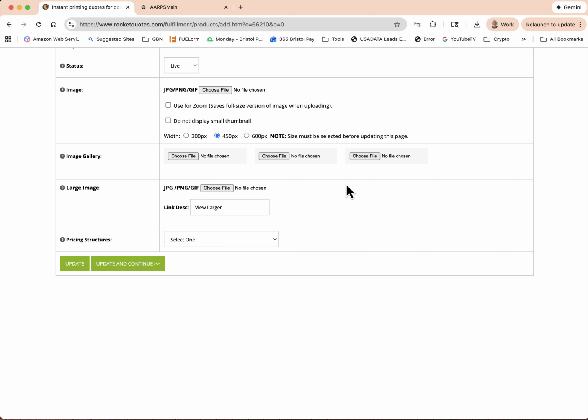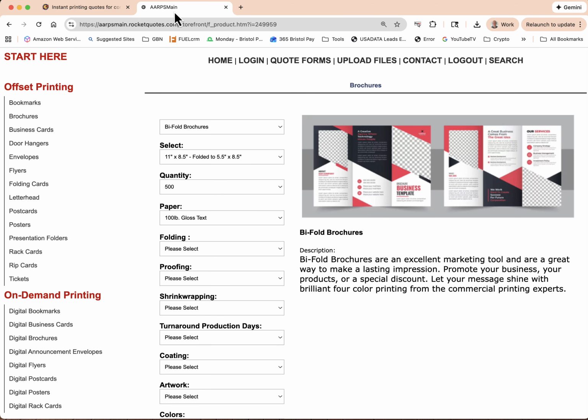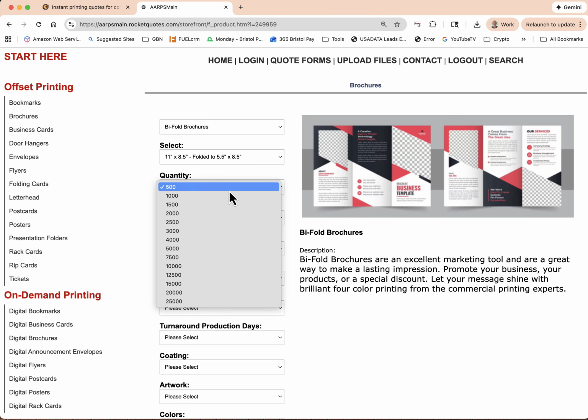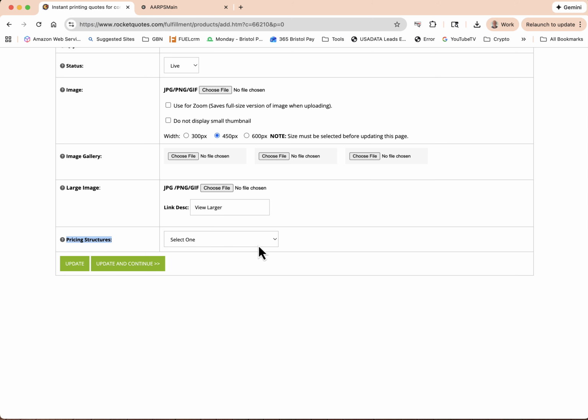These are just JPEGs. This is the most important thing, your pricing structure. You want to ask yourself, how do I want the users to be able to choose a quantity for this product? If we go back to our brochures, we can see that these quantities are fixed: 500, 1,000, 1,500, so on and so forth. If we go back, we see we have 4 different types of pricing structures: fixed quantities, like we just saw, dynamic, and per each range.